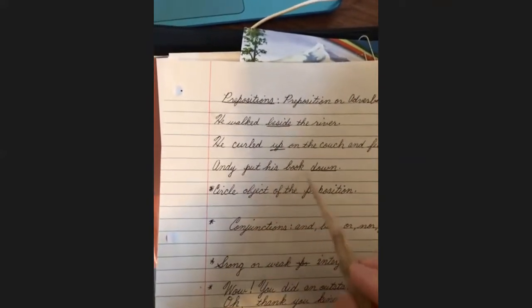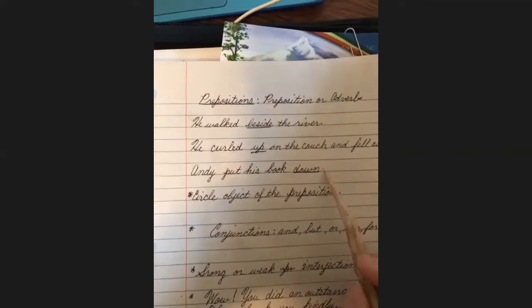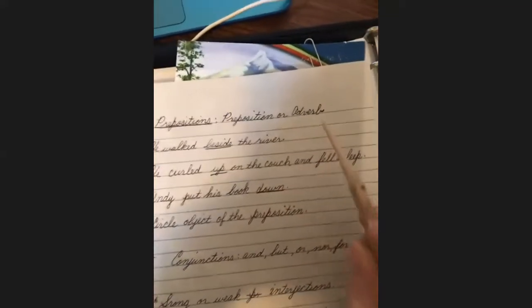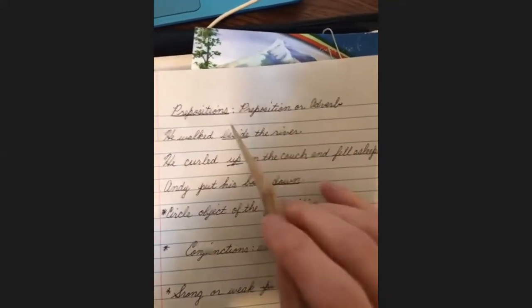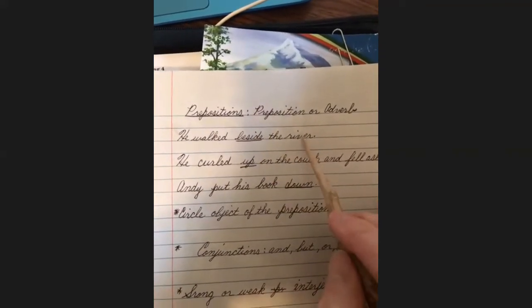Andy put his book down. Is there a noun after? Obviously, that's the end. If it's at the end, it can't have a noun after it. Therefore, it's an adverb, not a preposition. But this one, yes, it's a preposition. It has the object after it.